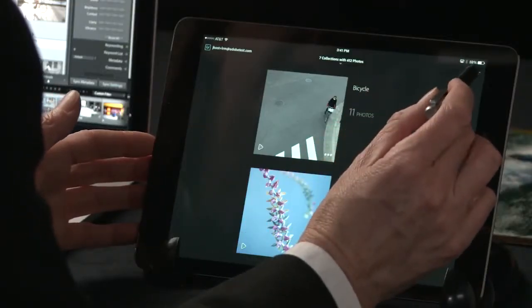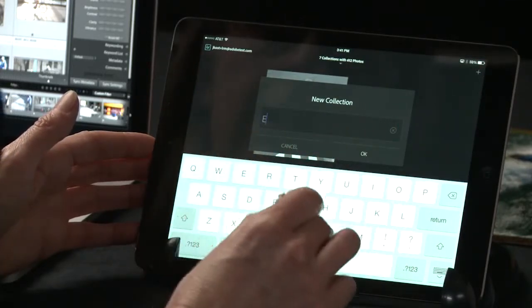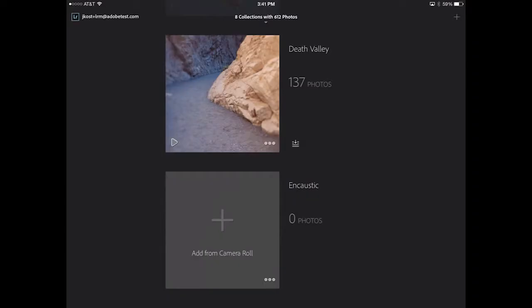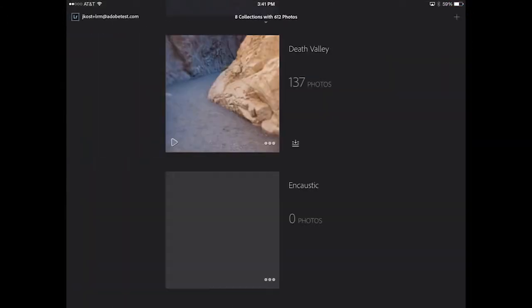Now let's go ahead and create another new collection. In this case, I'm going to call it Encaustic because I just took some photographs with my iPad and I want to add them to this collection. I can now add images from my camera roll. So I'll select these three images and those become part of the collection.